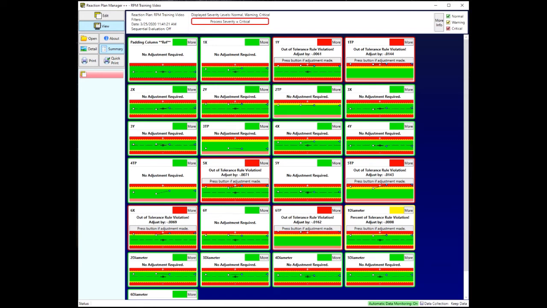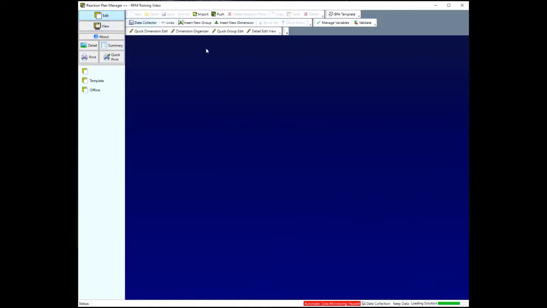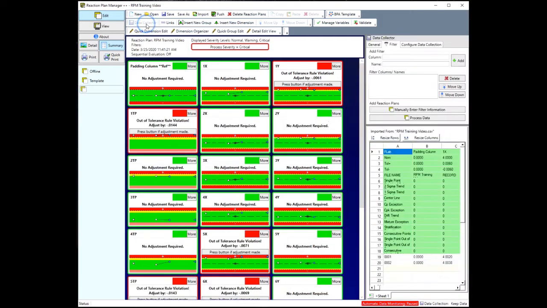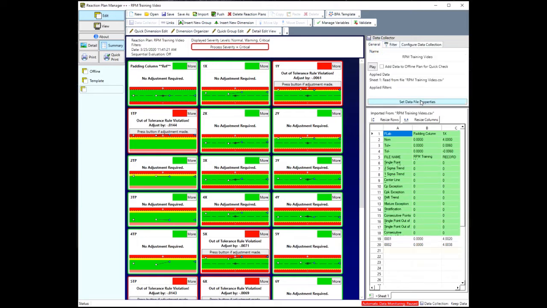We're ready to start working on the development process of our solution. First thing I need to do is click on the Edit button to get to the editing tools. The first step in the development process is to set up your data collector. You'll notice at the top there's a button called Data Collector. If I click on that button, the right-hand side of the screen changes. We now have tools where we can actually set up the data collection.